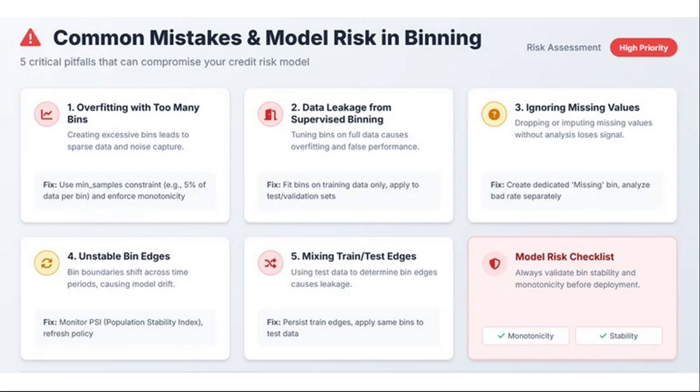Mistake number five, mixing train and test edges. Finally, never mix train and test edges. If you use test data to define the bins, you have leaked information. So always persist train edges and apply them consistently to test data.